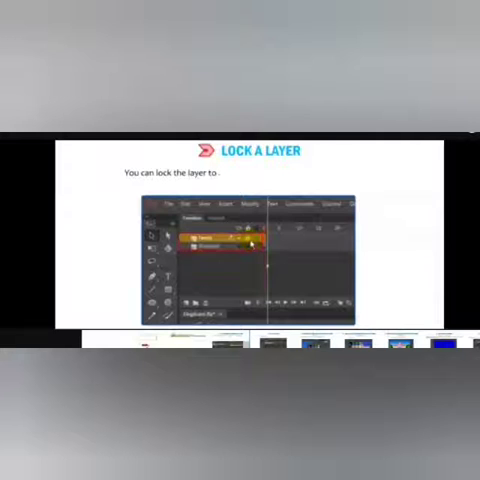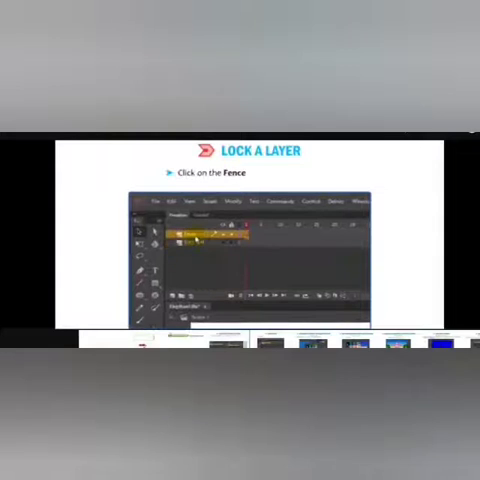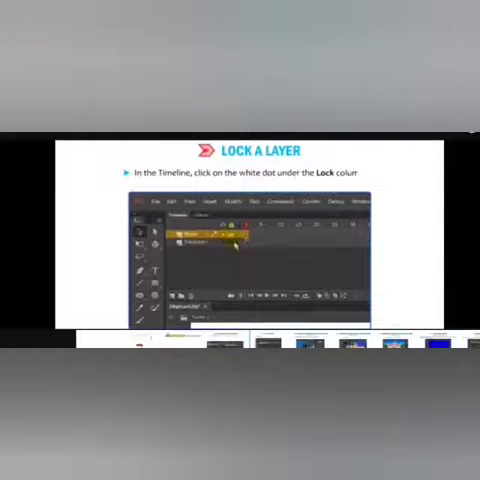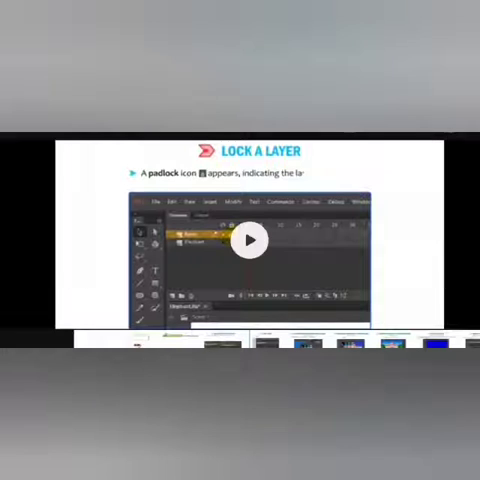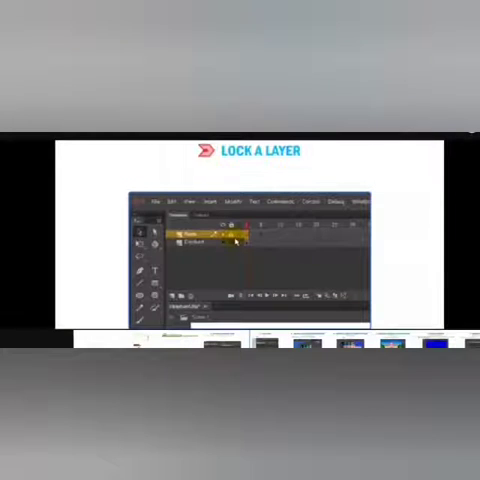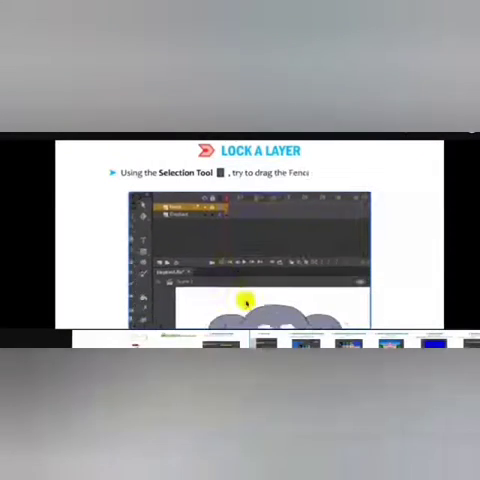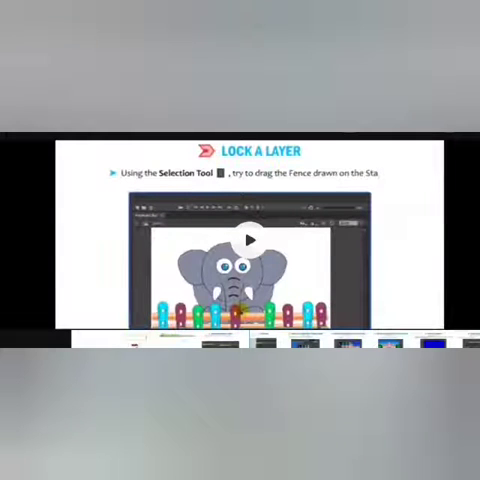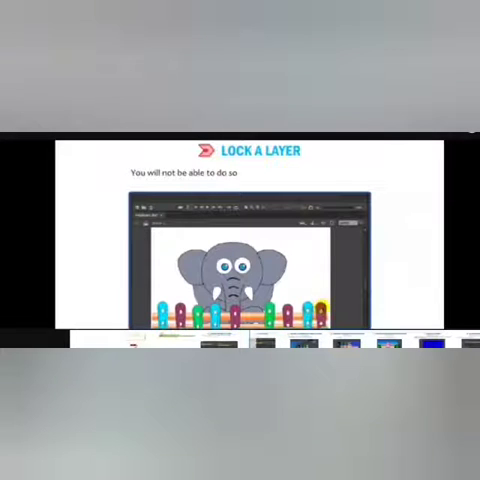So now how to lock a layer. You can lock the layer to avoid any further changes to the content. Click on the fence layer to make it active. In the timeline, click on the white dot under the lock column. A padlock icon appears indicating the layer is now locked. Using the selection tool, try to drag the fence drawn on the stage. You will not be able to do so because the fence layer is locked.